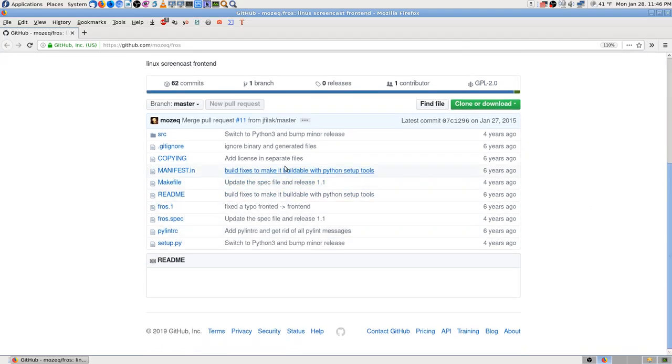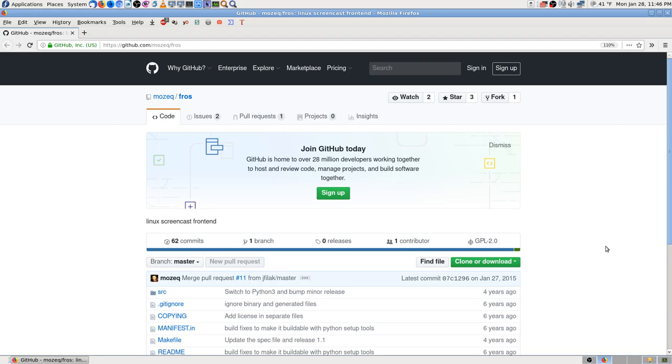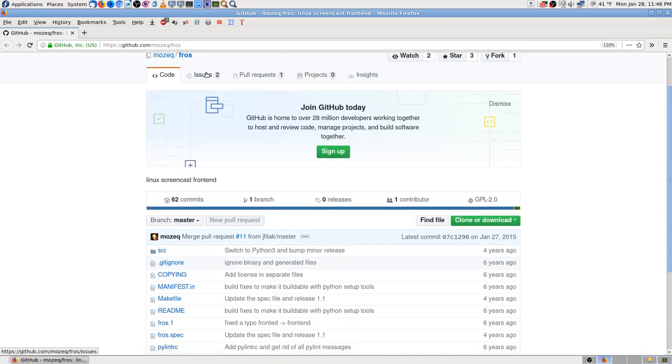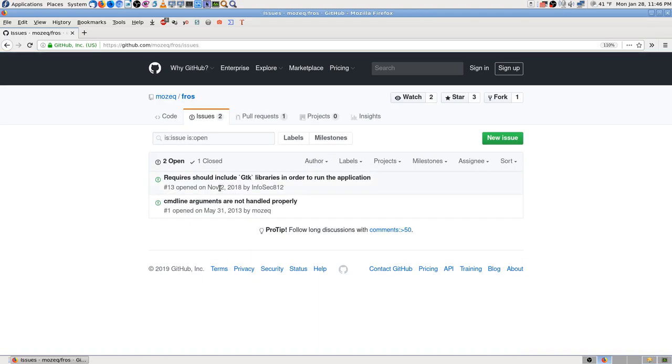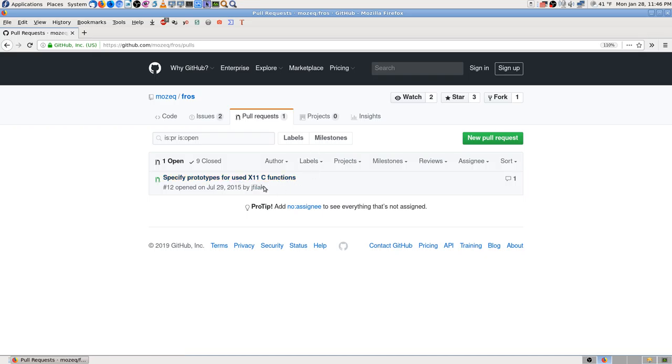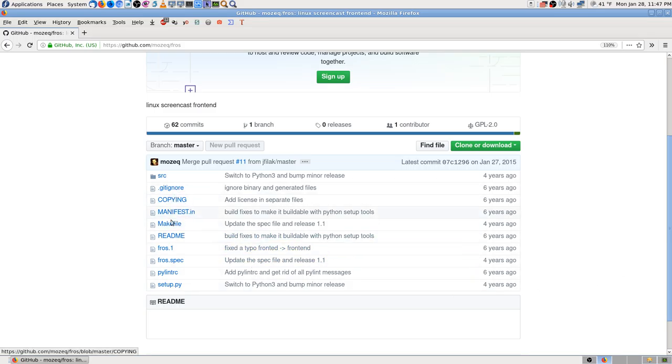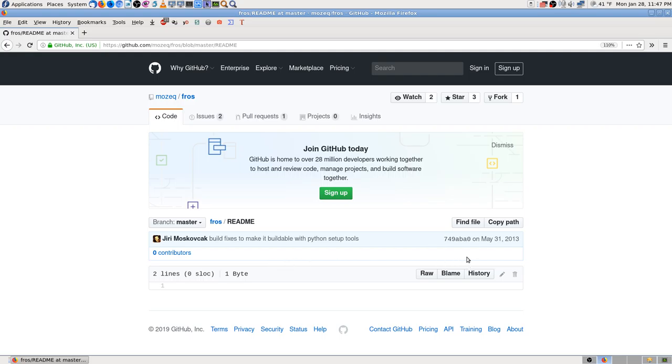Okay, here it is, GitHub. Let's see. Okay, do we have anything else about it? No pictures or anything telling you how it works, doesn't look like. There's a README file. Let's look at the rest of this first. README. Requires GTK libraries in order to run the application. Command line arguments are not handled properly. Pull request. Specify prototypes for. Okay. Well, I think it's a command line app. That's what I'm gathering. Let's look at the README and see. I guess I'm going to have to download it. Where is it?